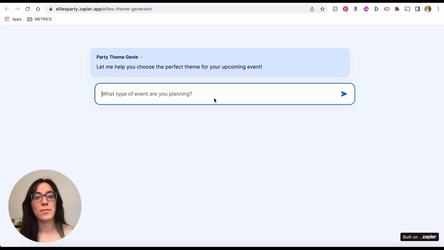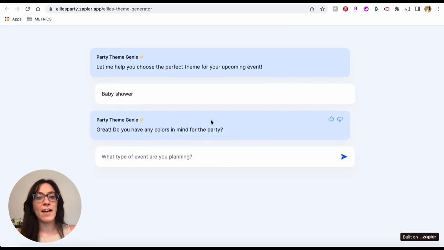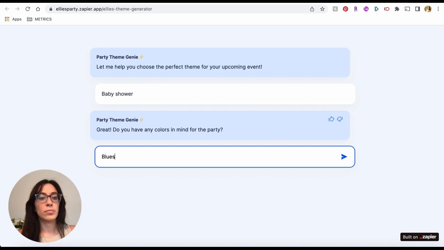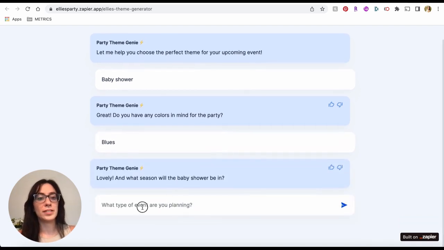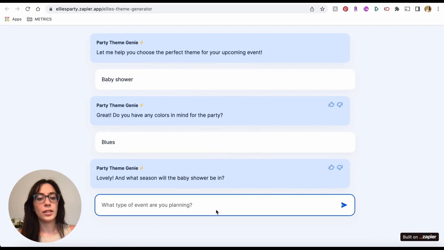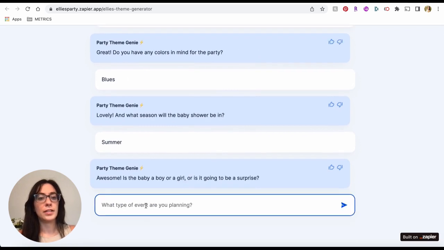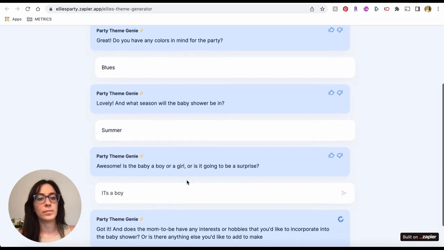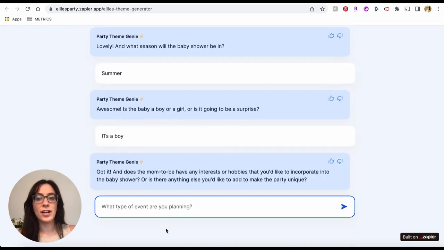Let me help you choose the perfect theme for your event. So first, the user is going to type in the type of event they're doing: baby shower. And I have it set to ask them a series of questions one at a time, because I don't want to overwhelm them and I want to take them through this process. Let's say we want to use blues for colors. What season will it be in? Let's say it's summer and it's a boy. And then it's asking them if the mom has any interests, hobbies, anything else we want to add in. The mom wants a mimosa bar.